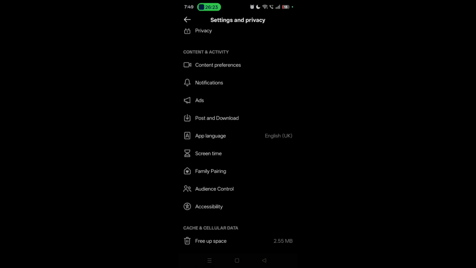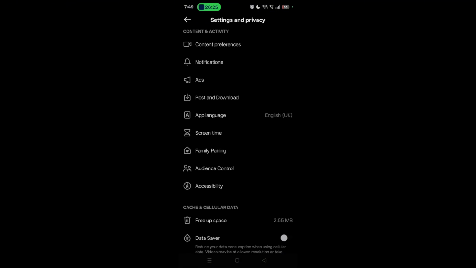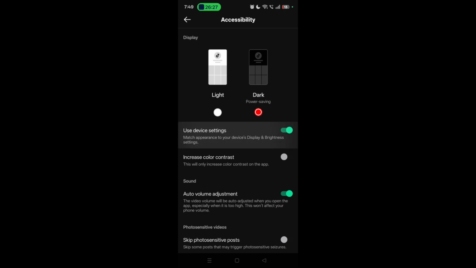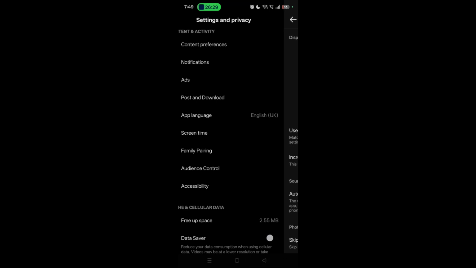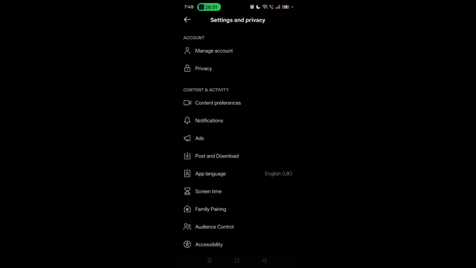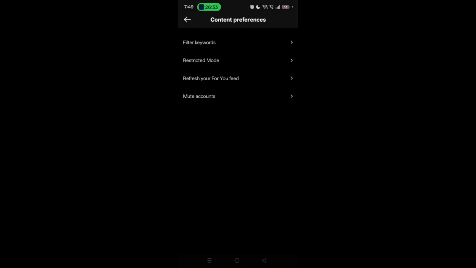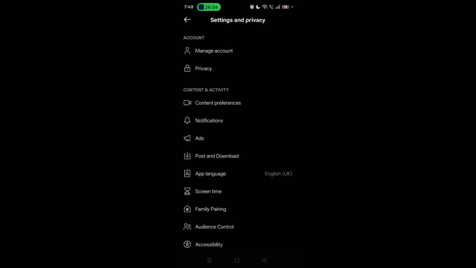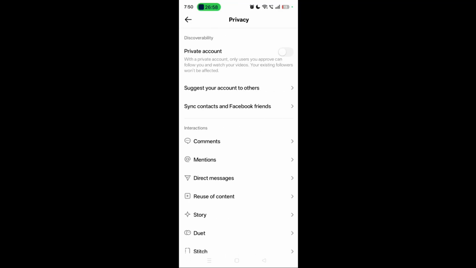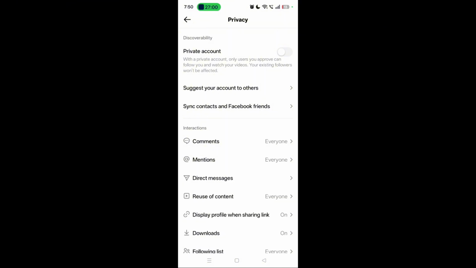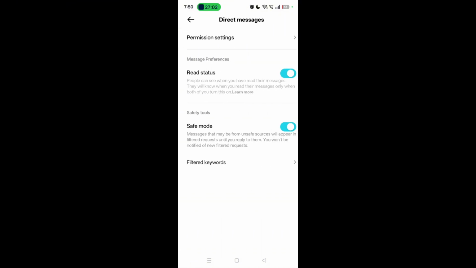Then we just need to find our direct messages. There we go. Oh wait, I think direct messages can be located over... wait, I found it, guys. Direct message can be found in privacy. After pressing on privacy right there, click on direct message.